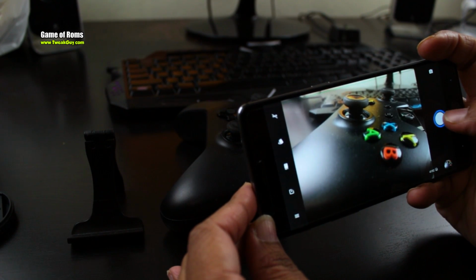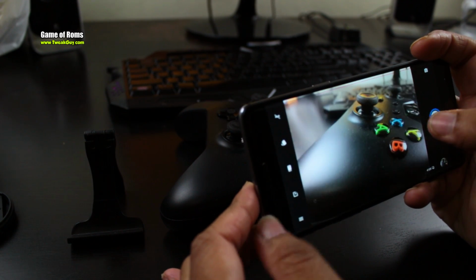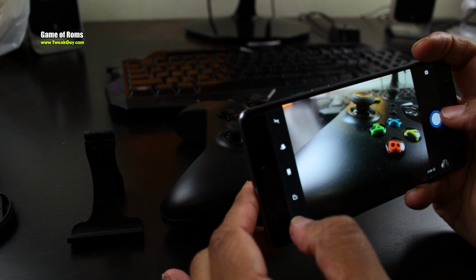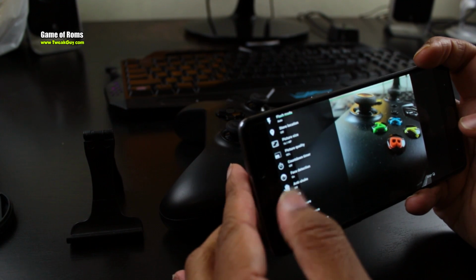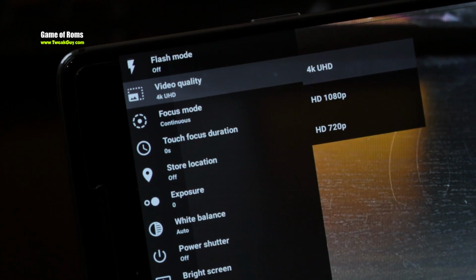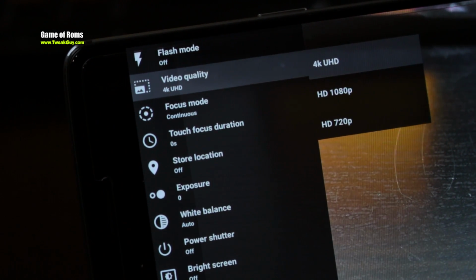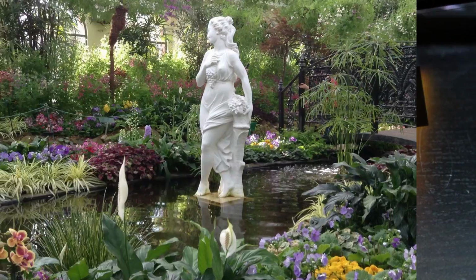Moving on, let's talk about the camera. This ROM has a modified Snapdragon camera. Super snappy, super fast and quick to autofocus. It has video HDR mode, manual ISO control and face detection included. Have a look at some photos I took with this camera.